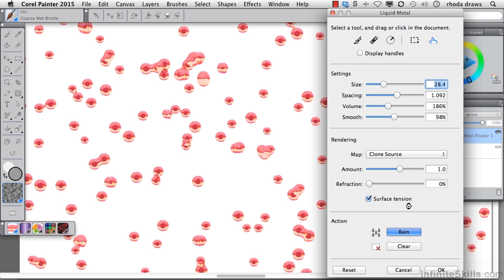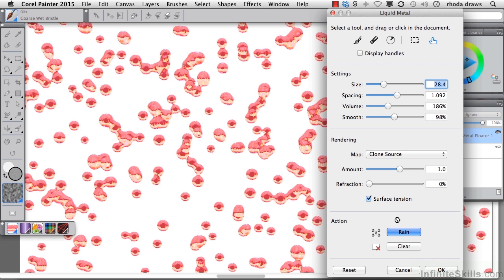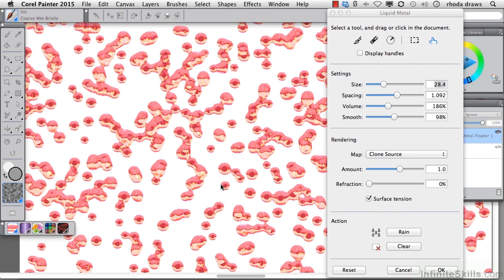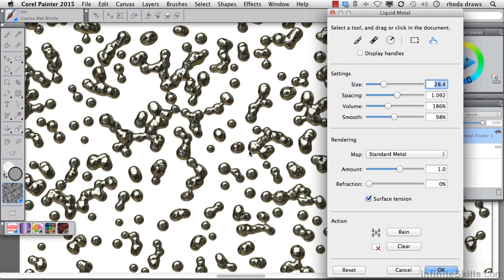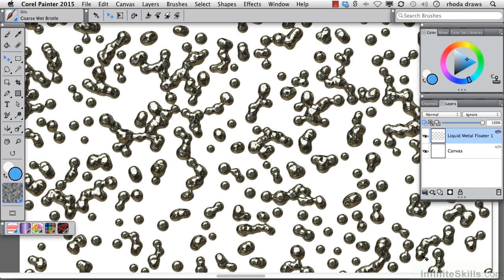You can rain droplets upon your canvas, and I will stop that by tapping on my image. If I go back to standard metal, that changes drops to this look that looks very much like liquid metal. So this concludes our visit to dynamic plugins. And just to remind you, you can always go back to Liquid Metal just as you can with any of those plugins and make changes.